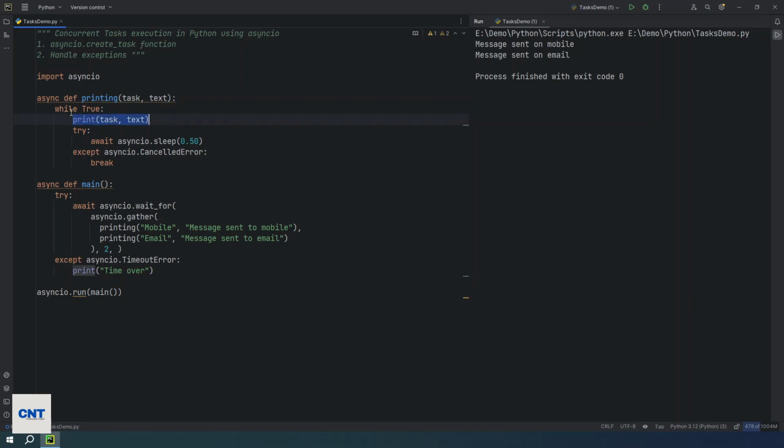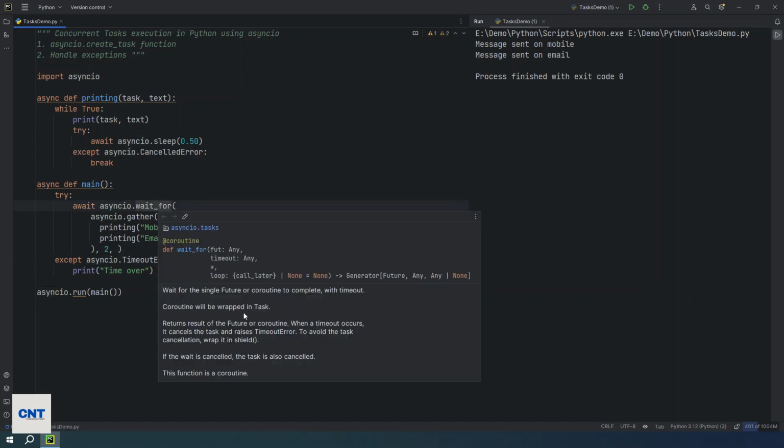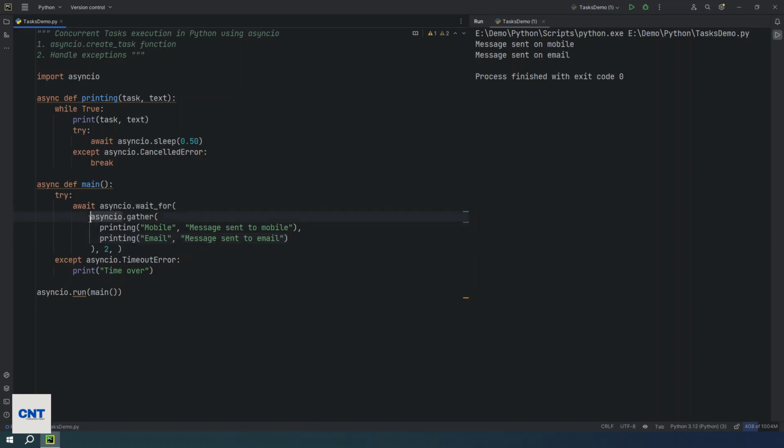It will print first, and it will keep running until this condition is true, right? We have used try except, where we have used sleep. Once the time is over, we are going to cancel this task. In a different function, the main function, we have used a try and except block, and we have used the asyncio.wait_for function. So the coroutine will be wrapped in the task. These are the coroutines, and these are wrapped into the task.